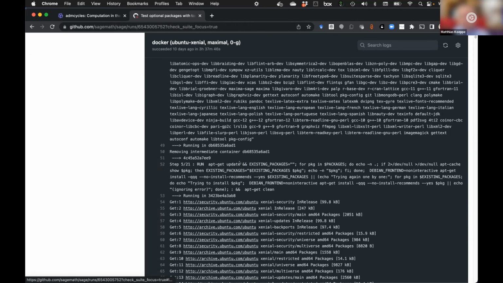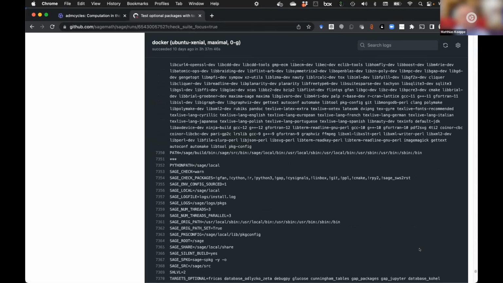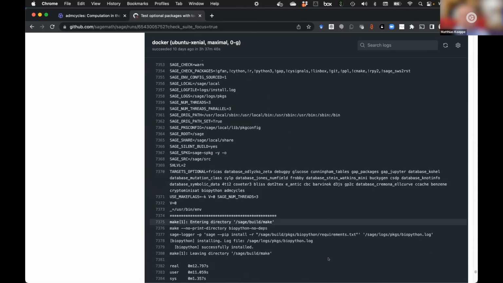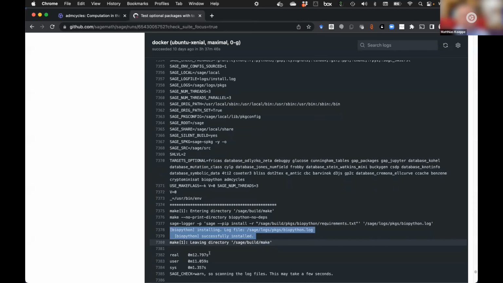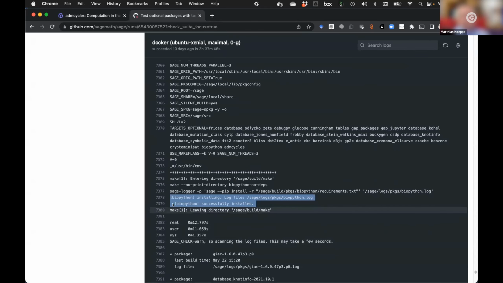And then we are building the packages from Sage, and it just looks like a make build. So it looks like a make build with capital V equals 0, which means with reduced verbosity. For every package, I only get 2 lines. It's saying installing and then finally successfully installed, and it's collecting the logs.